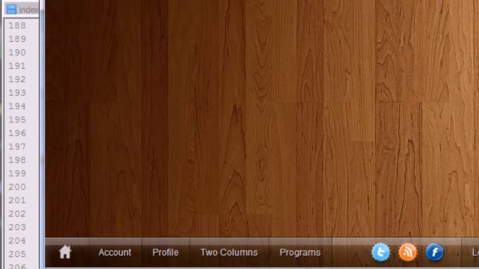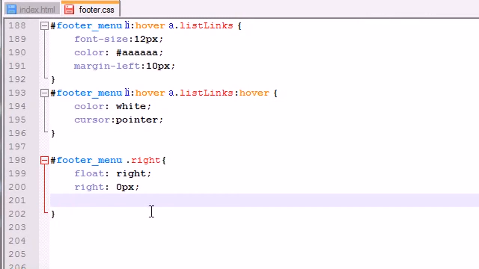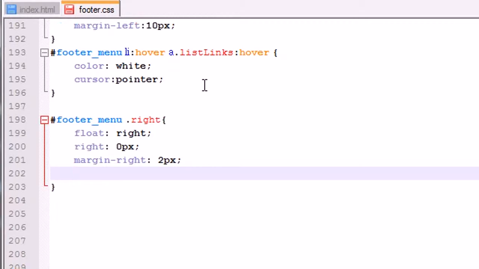So how do we do that? Well, we do that with the right class. So most importantly, float right. Now for the right class, this is just pretty much housekeeping stuff. 0 pixels and margin right. We want this at 2 pixels so it isn't exactly butted up against. We have a little bit of space.